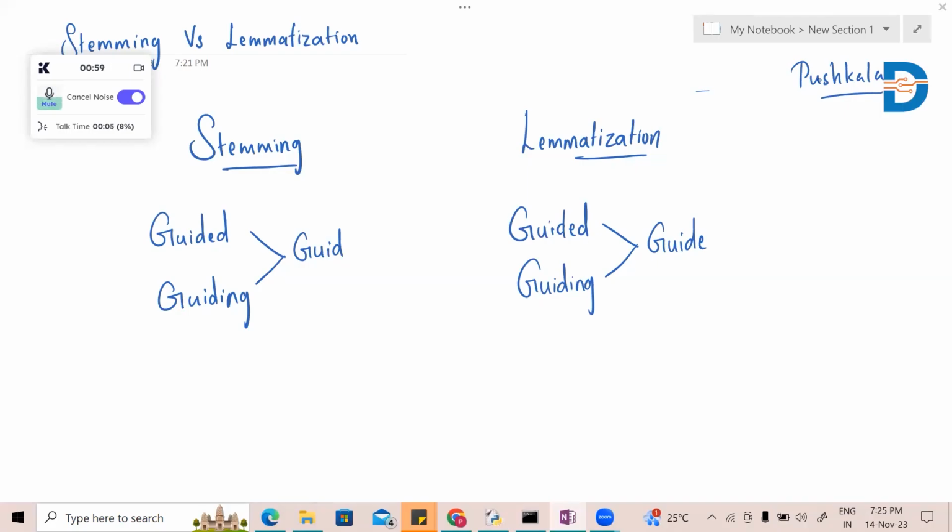Viewers, this is Pushkala and we are going to see what is stemming and what is lemmatization and how it is different from one another. So let's start. First, let's see the example of stemming. When I give the word guided or guiding, the stemming gives out the word guid, without the E. Whereas in the lemmatization process, when I give guided or guiding, I get guide, the full word. By looking at this, you might have gotten the idea what these two are about.